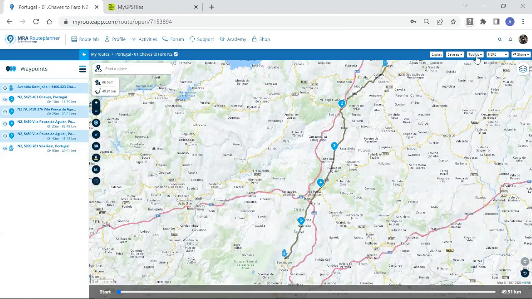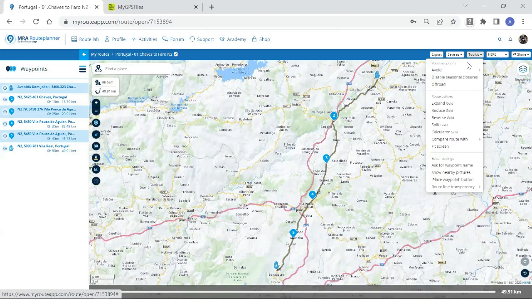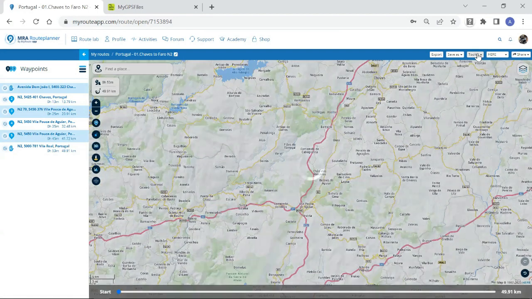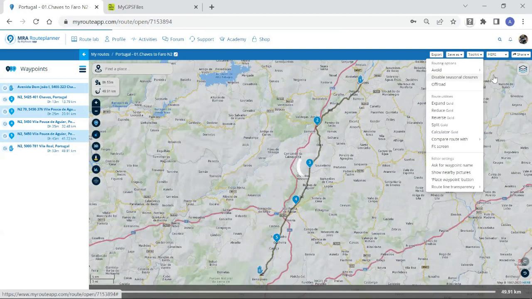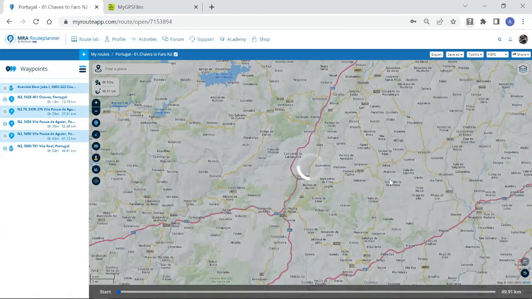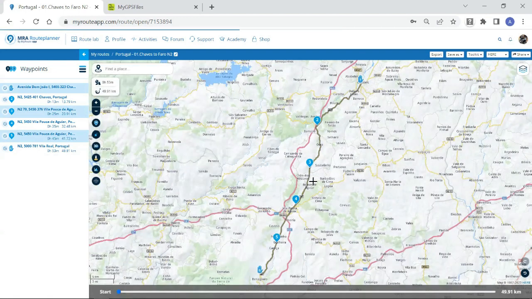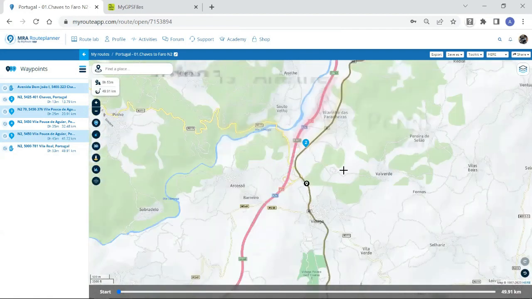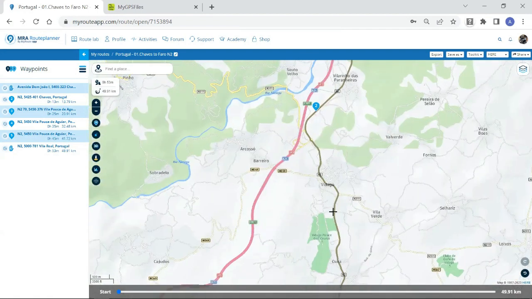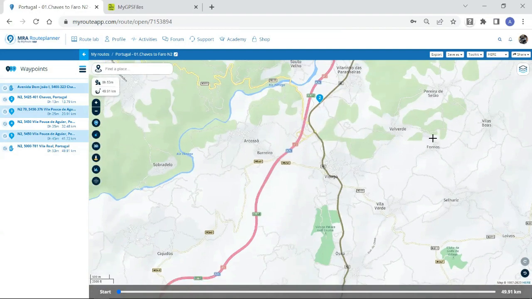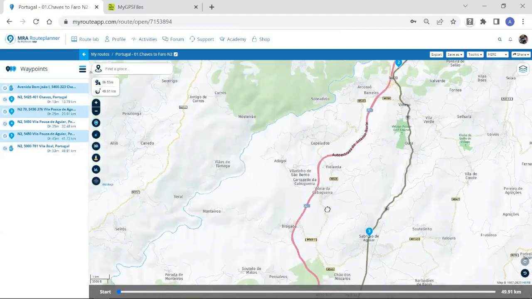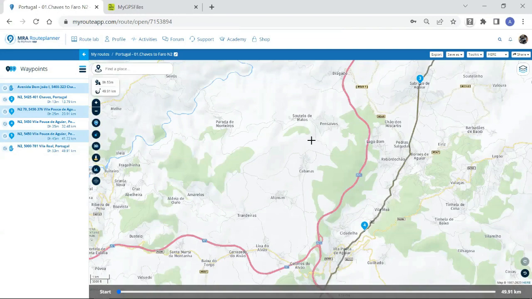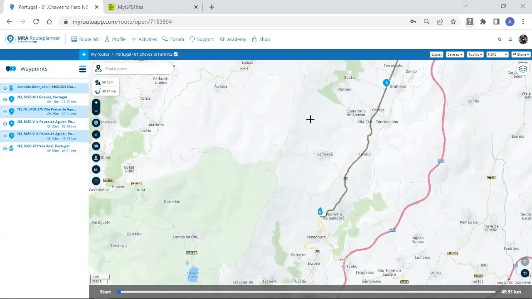So now I'm going to come into the toolkit. I'm going to turn off the avoid toll roads, and I'm going to turn off the avoid highways. Now, if you've got enough points in there, it should replicate what you've just done by putting your points. But if it does take you onto a highway, then you can either grab it and drag it across to where you want to go. So you keep following the actual route that you've put together.